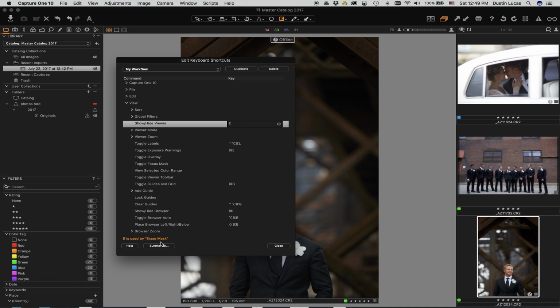So it gives you that error at the bottom. I'm going to keep it as G because I've assigned G for the grid already. Just kind of showing you how you can change each of these commands and assign a custom keyboard shortcut. So I'm going to go ahead and close out of this.